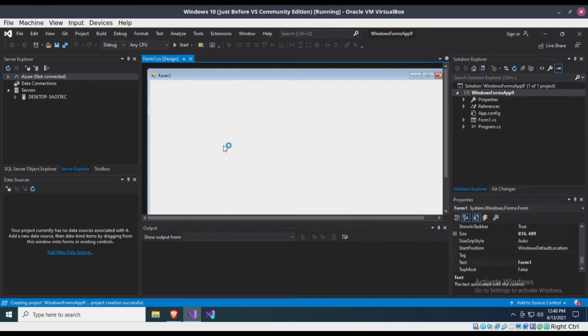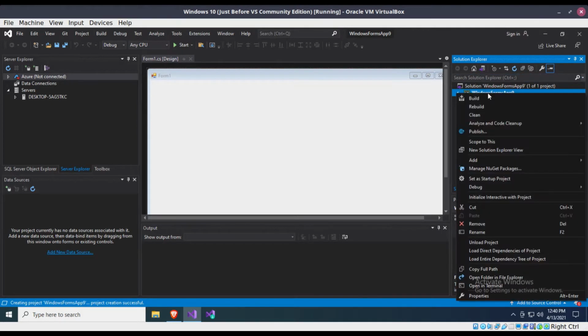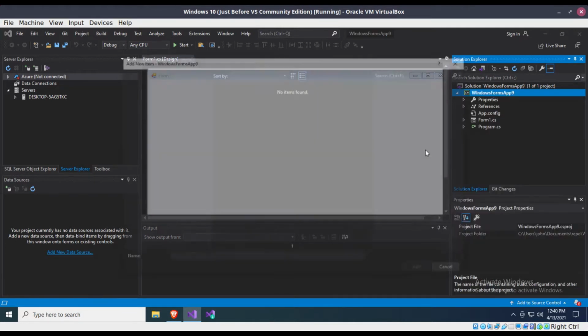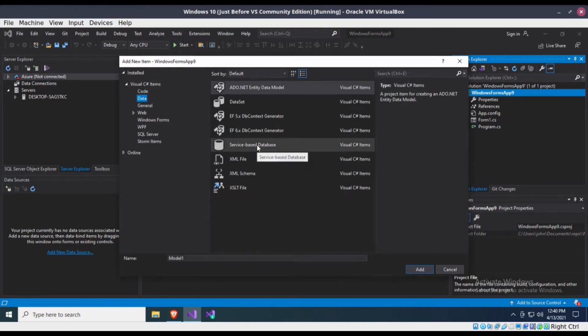Okay, so we have the form here, but I want to show you how to add a local database. So we have a database we're accessing. So I want to click on the Windows Form app over here in Solution Explorer, right click on it and go to Add, and then New Item. So click on Data, click on Service Based Database, and the database is going to be called database1.mdf. I'm okay with that name.